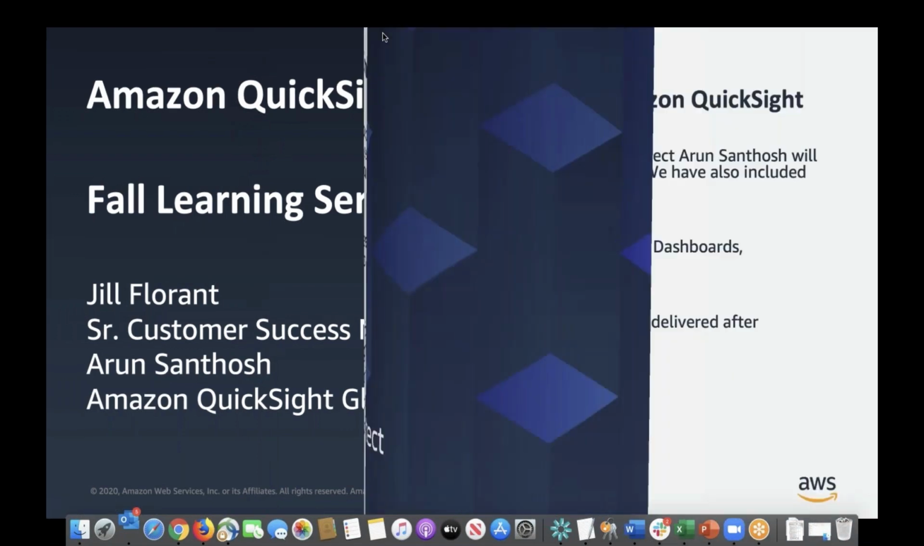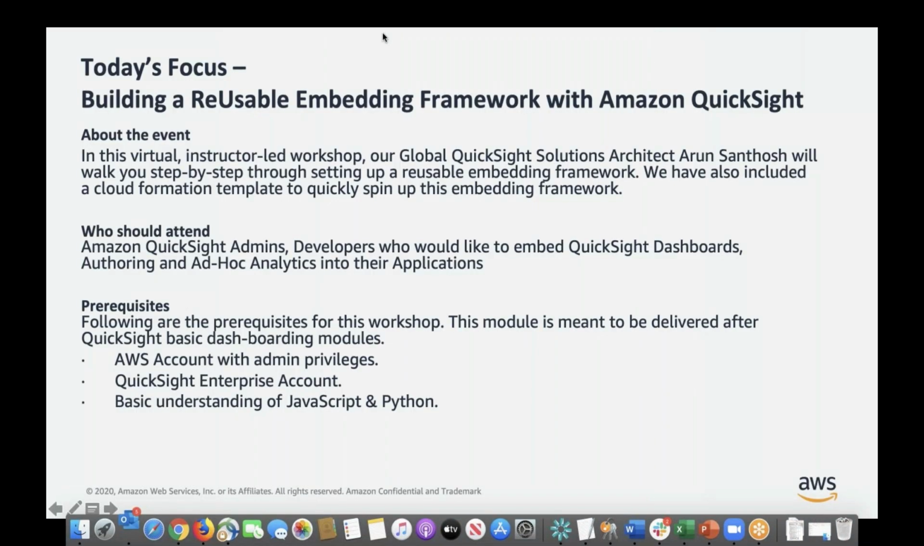Santosh. So what we're going to be doing today is focusing on building a reusable embedding framework with Amazon QuickSight. As we had posted before the event, there were a few prerequisites, so just make sure that you're at the right place. We do need you to have an AWS account with admin privileges at the enterprise level and a basic understanding of JavaScript and Python.